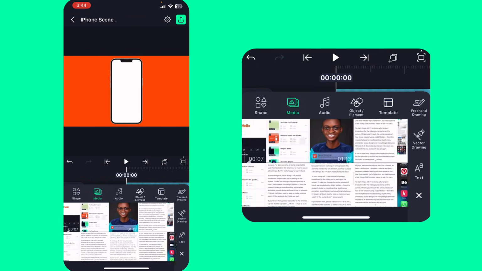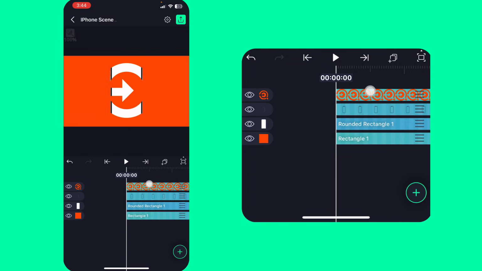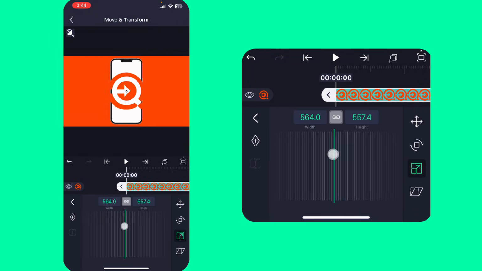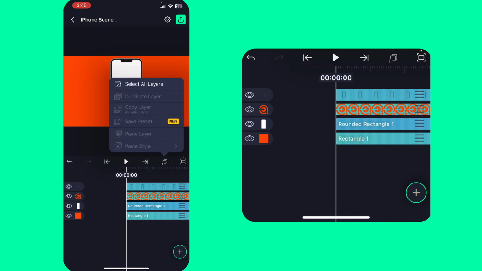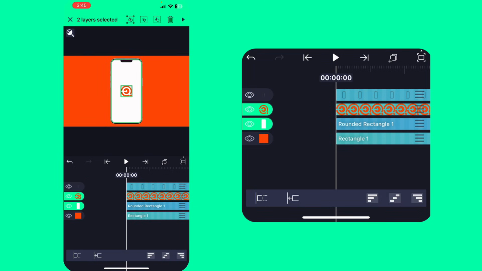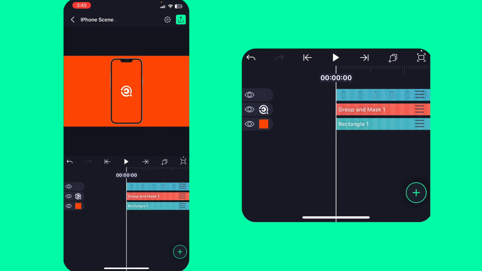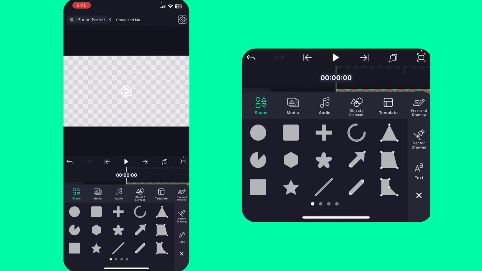I just bring in the logo again. I bring in the logo, yeah, right. Then I take it down like this. So bring it down. So I merged the shape and logo together. I merge the two together. So just select all layers. So like this. Okay. Then after when you are done like that, click on group and mask. Then just duplicate the shape.